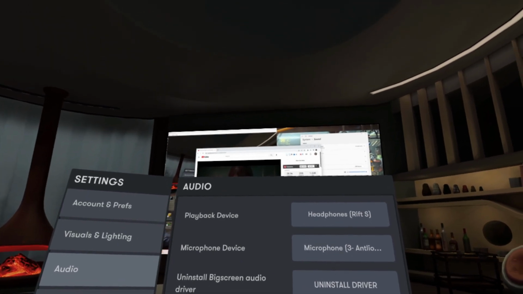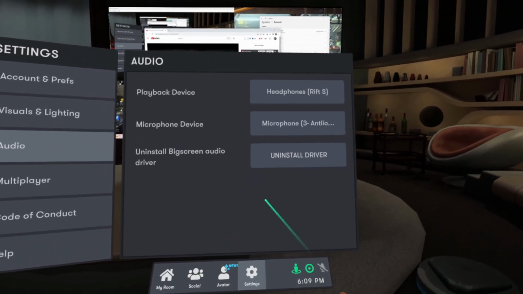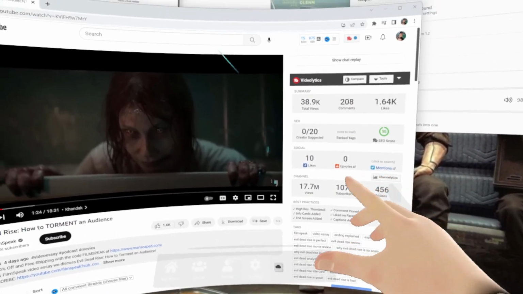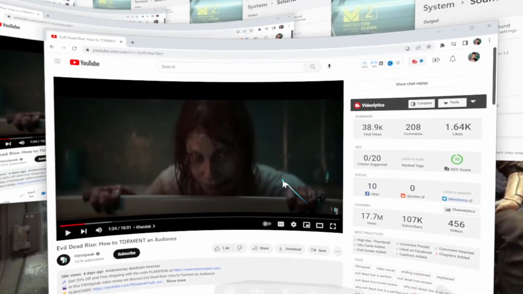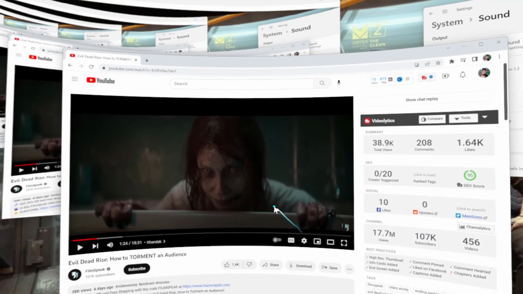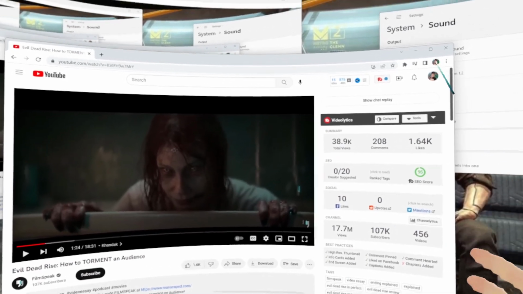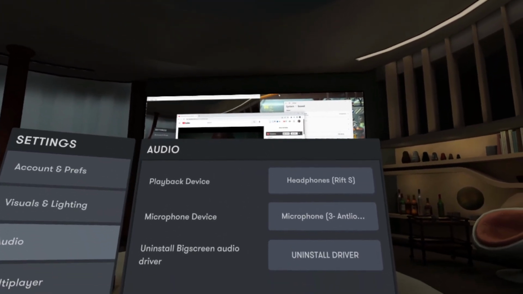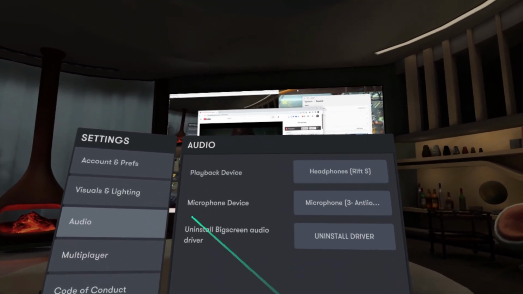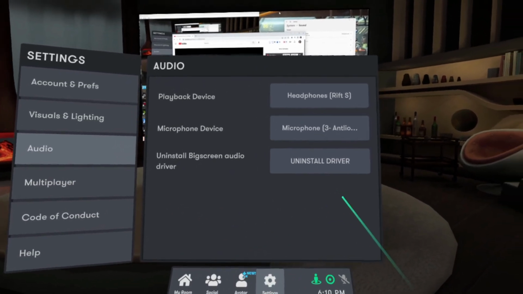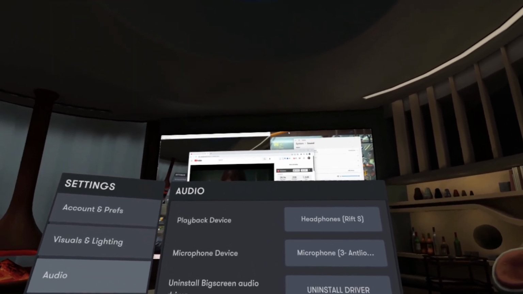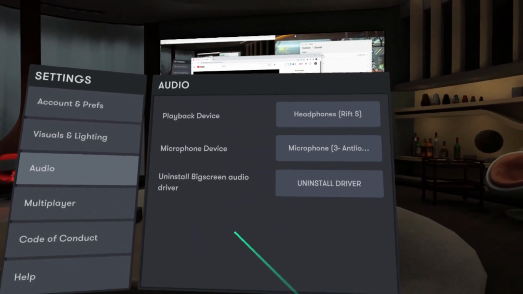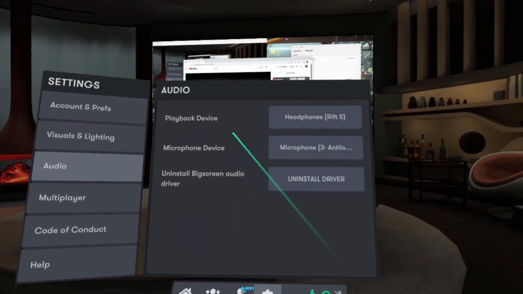Things are probably going to freeze up on you a little bit. What I usually do is click the menu button on my right, bring up my desktop, and then just click yes when it asks if you want to allow changes. And then your driver should be installed at that point. Now that that's happened, you need to back out of Bigscreen, close the program down completely, and then come back in. Then your driver should be set up properly at that point.